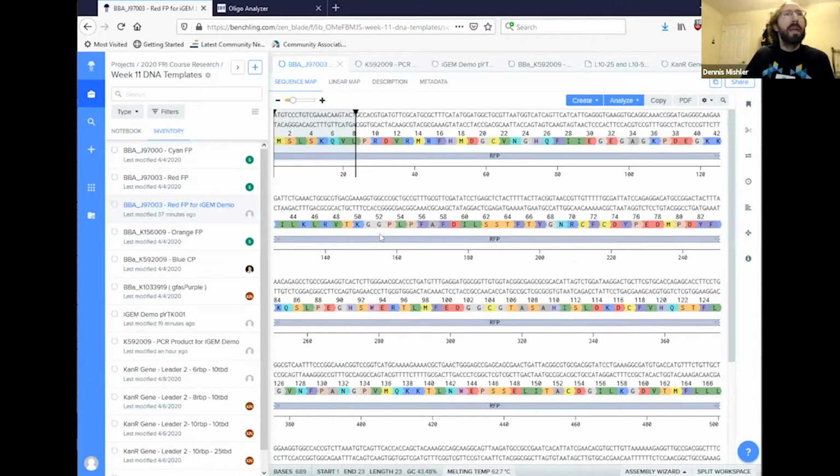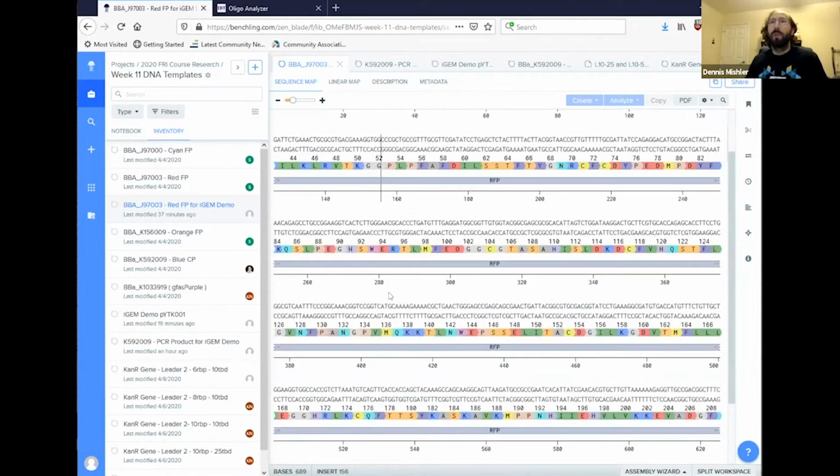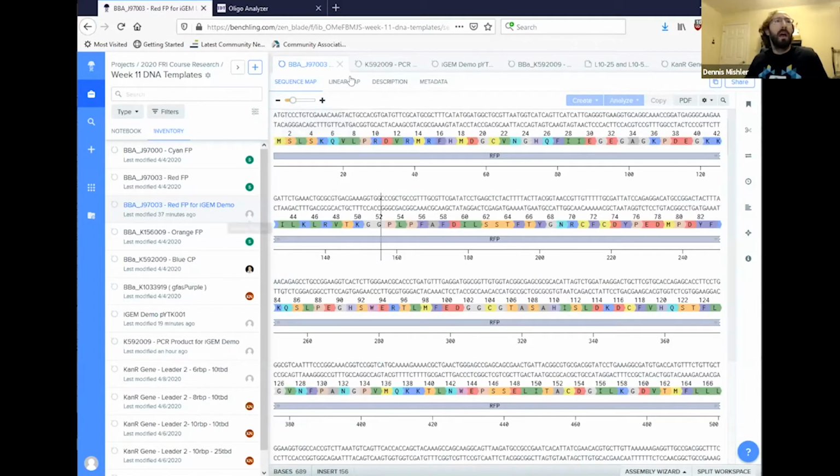There you go. And so what we're going to do here is I'm going to use this DNA sequence to make some primers. All right. And I don't want to go over all the details of Benchline. That's just something you're going to have to learn or explore on your own. But once you have Benchline up and running, you have a DNA sequence. Here's the name of the sequence. You can see it's a red fluorescent protein for iGEM demo. So that's something I made here specifically.